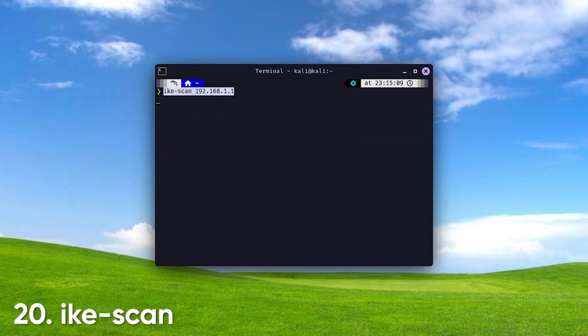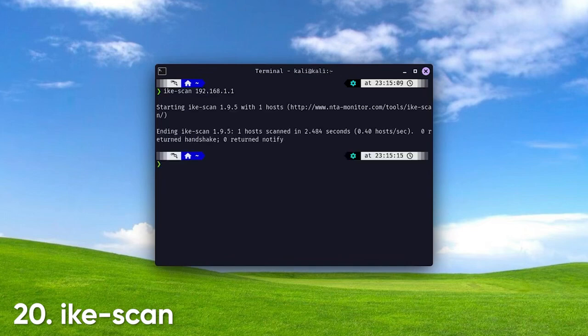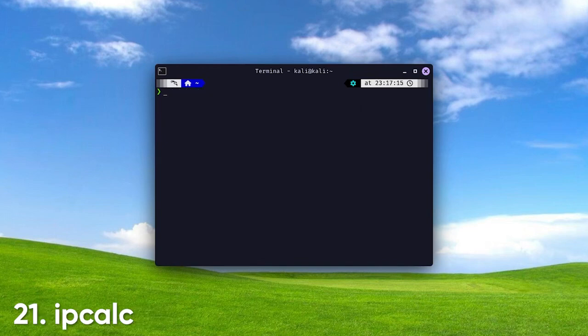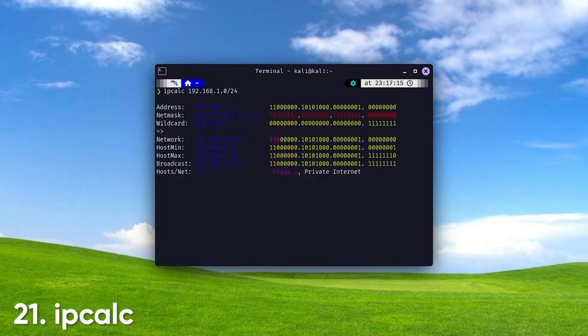IKE scan. This tool is used for VPN fingerprinting and testing, allowing you to discover IKE, Internet Key Exchange, services on a network, useful for security assessments. IPCalc calculates IP network parameters, including subnet masks and broadcast addresses, helping you manage IP address allocations effectively.